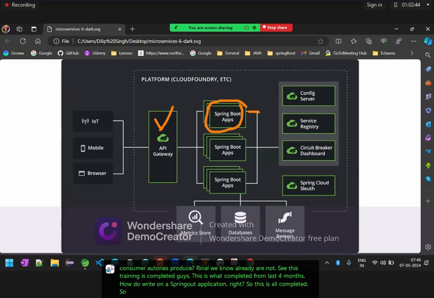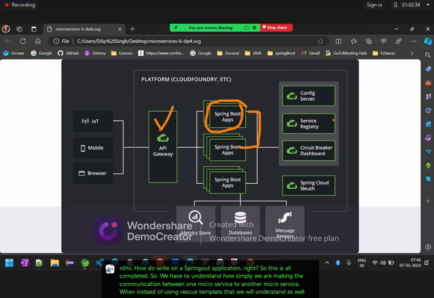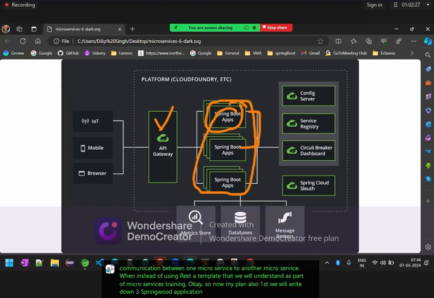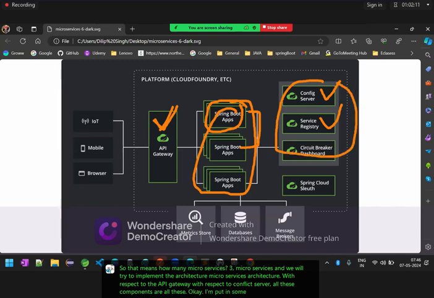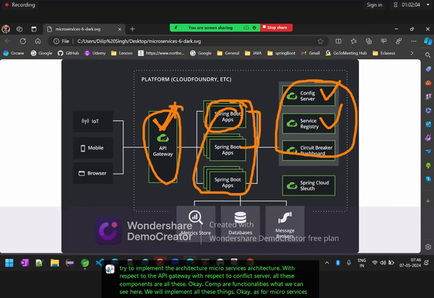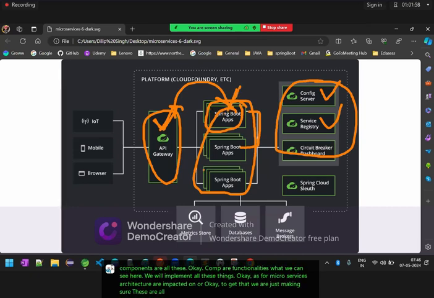So we have to understand how we make the communication from one microservice to another instead of using REST template. That we will understand as part of the microservices training. My plan is, first we will write 3 Spring Boot applications. That means how many microservices? 3 microservices. And we will implement the microservices architecture with the API gateway, the config server, and all these components, making sure they work with these microservices.